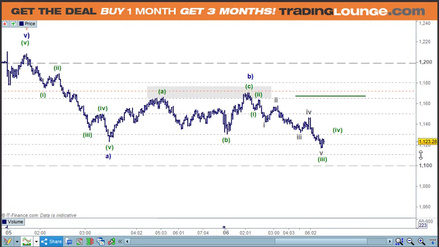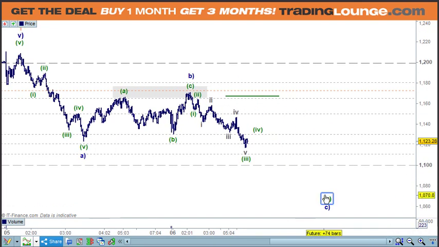I'm not sure how far this will go here. It might be something very simple like this. It might be just an A wave, a B wave, and a C wave here. That's why I've got the green line up here so far. So we could bring that down to here.